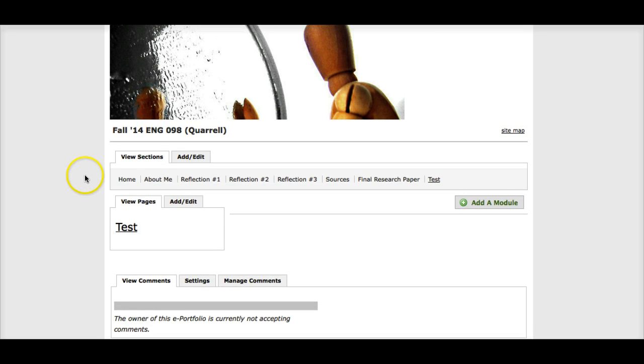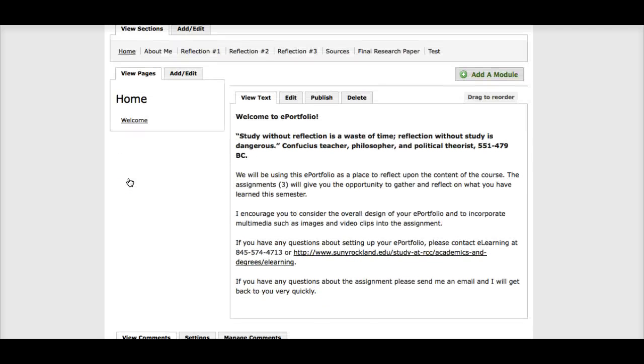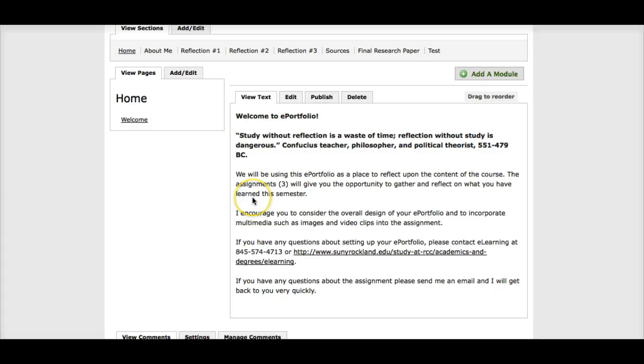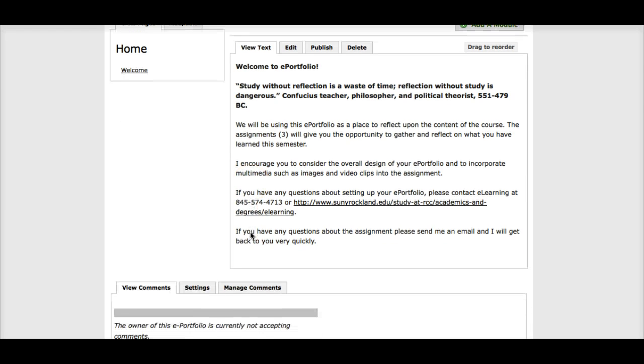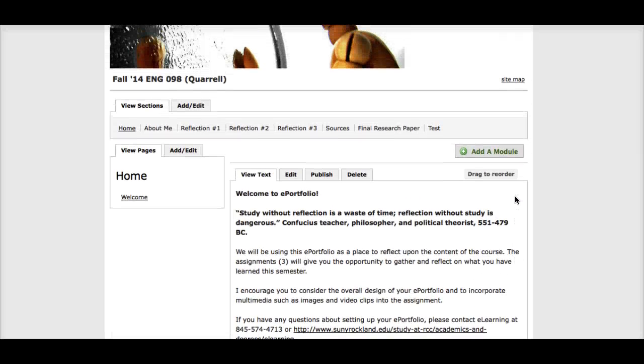So let me go back now to these pages that we have here. We have the home page, which you should read. It's hard to read. I know students like to skim, but I do need you to read. So read this. It tells you what we're going to be using this for. It also gives you the phone number and the link to the e-learning department, who are there to support you if you have questions about ePortfolio, and they're very helpful. So make sure you visit them or go online and talk to them.